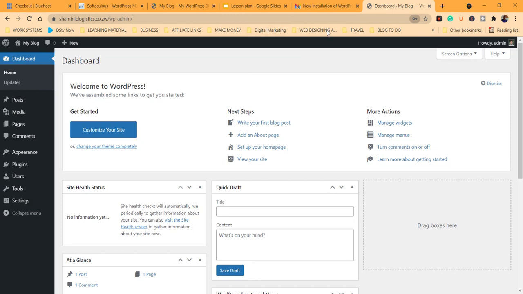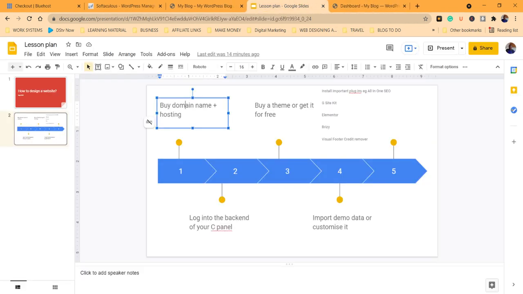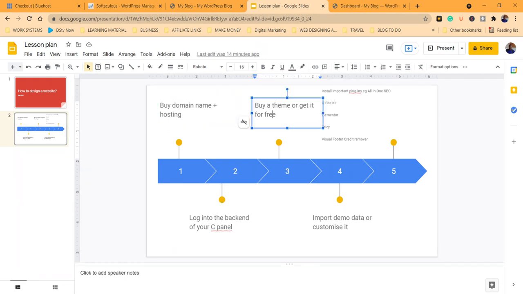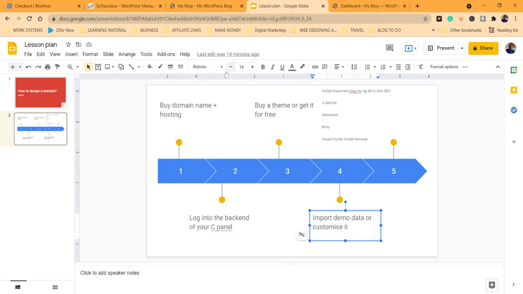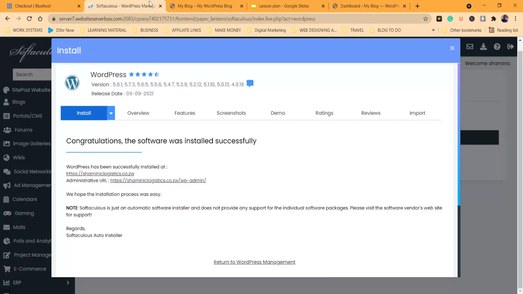All right, so here we are on our lesson plan. Let's come on our lesson plan. So we have purchased the domain name and hosting. We have logged into the backend of our channel. Now let's get to the option of buying a theme or getting it for free. Then we move on to importing demo data and customizing. All right, if you want to buy a theme, this is what you do.